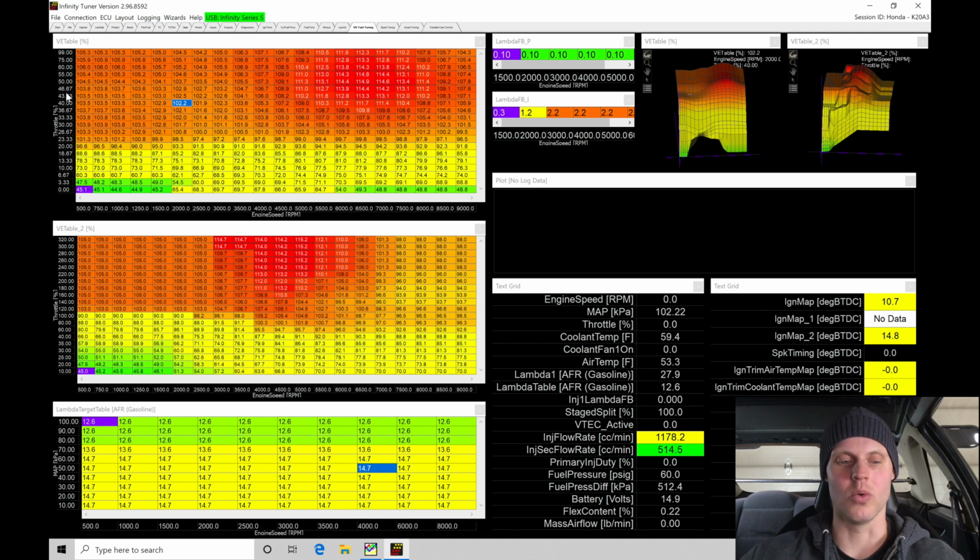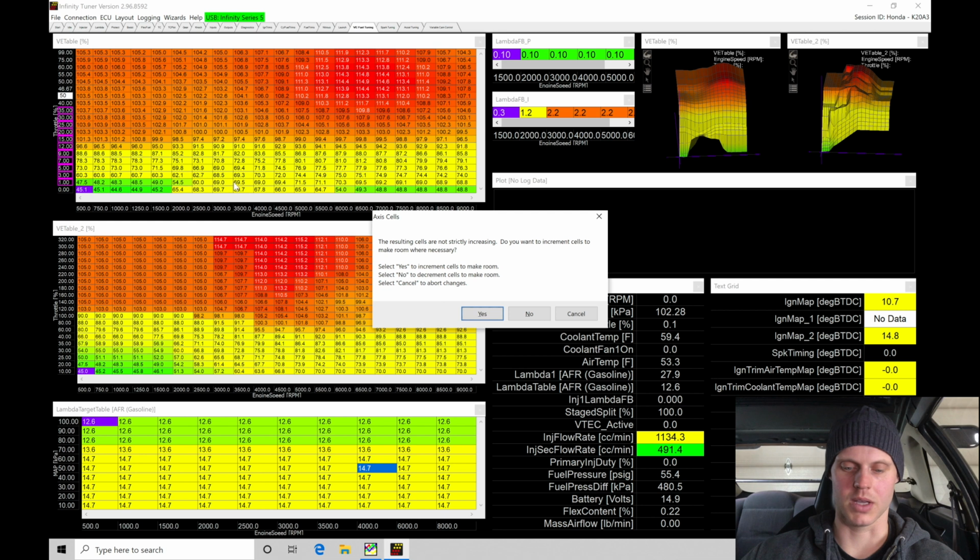So in our VE table, what we need to do is go and set our breakpoints a bit more specific to this. Zero, we want to be for our closed throttle. Then we want to have another breakpoint at one. Then we want to have one at three. Then we want to have one at 5, 7, 9. We'll do one here at 12. We'll do one here at 15. We'll do one at 20. We'll do one here at 25. We'll do one here at 30. We'll do one here at 35. Then we'll do one at 40. Then we'll do 50. And we'll say yes.